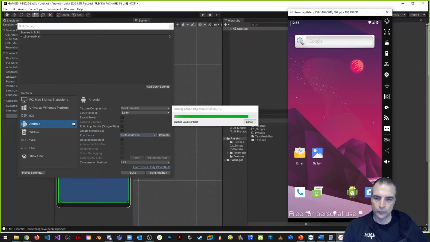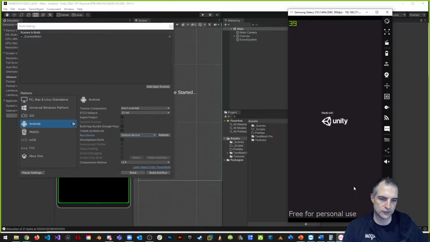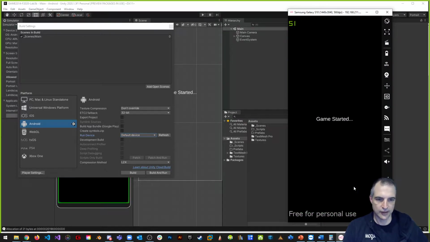And when we're at the Gradle project piece, that means to me that we're very close, because right now what's happening is it's constructing it for us, creating the APK, and then pushing it across to the Android device. And you can see now that game started. Okay, this is a great start for us.